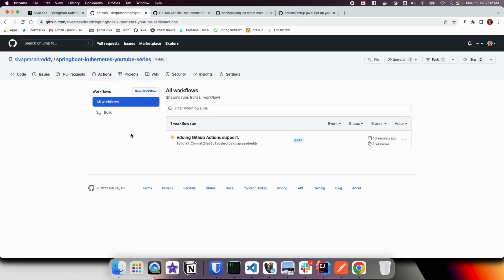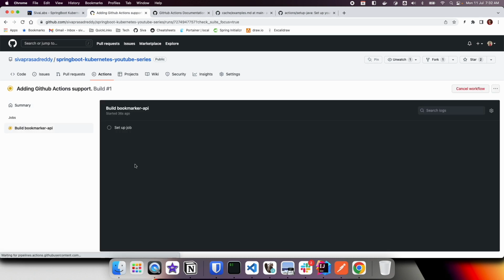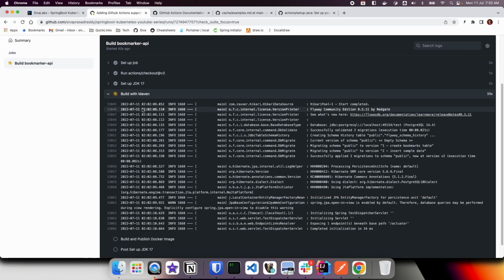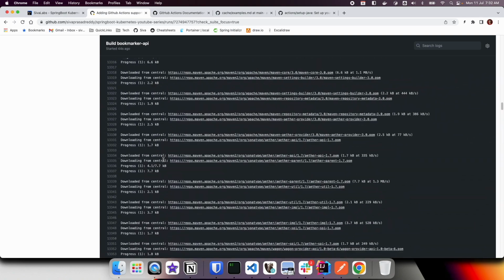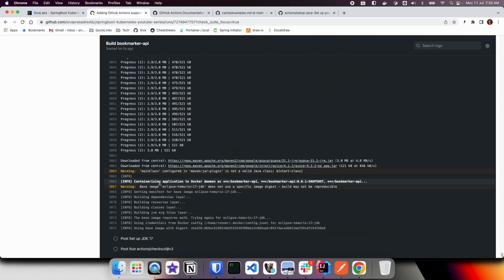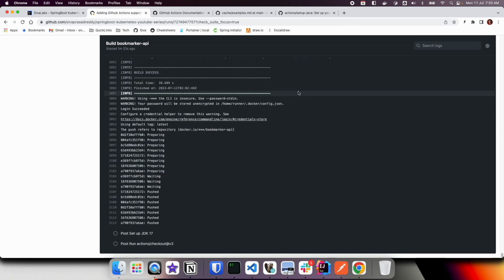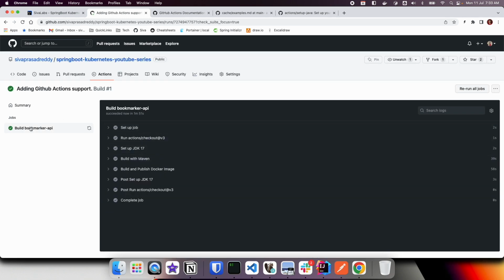Now let us go and check Actions. As soon as we commit this, it's going to trigger this pipeline, and here we can see it's going to execute all of them. Right now it is building with Maven. It's going to run all the tests. So the pipeline ran successfully.